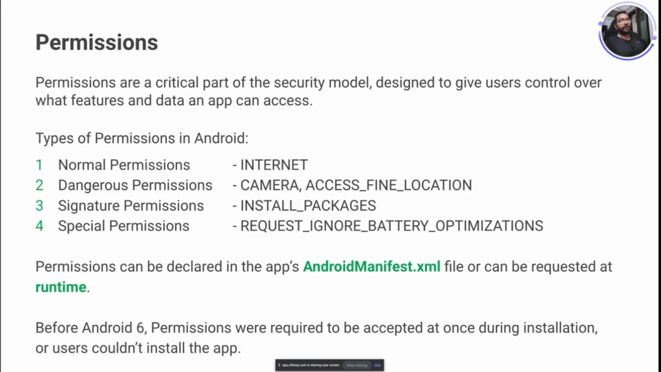Permissions. So permissions are a critical part of the security model. They give users control over what features and data of an app can be accessed, right? So the permissions can be of multiple types, as you can see on screen: internet, camera, install packages, and others, which are normal, dangerous, signature, and special permissions. So permissions can be declared in the Android manifest or can be requested at runtime. Before Android 6, permissions were required to be accepted at once during installation, or users couldn't install the app. So yeah, that's also the main thing that you can tell in the interview.